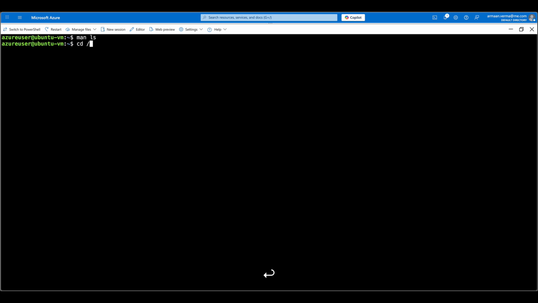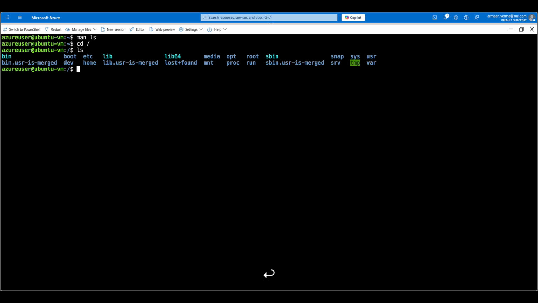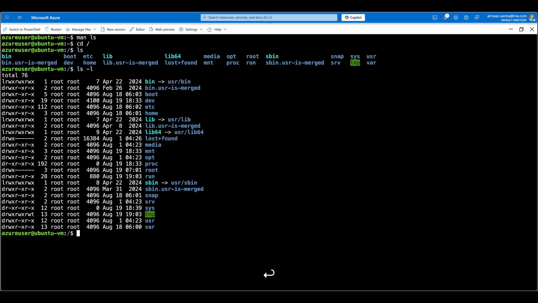I'll go back to root and I'll do ls. So this is my directory. With ls, you get a basic listing of the directory with no details. If you want a long listing, with all the details, then you can use the command ls -l. It gives you a listing in page format with more details.